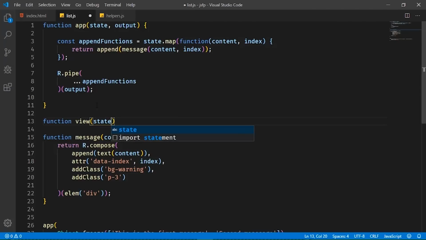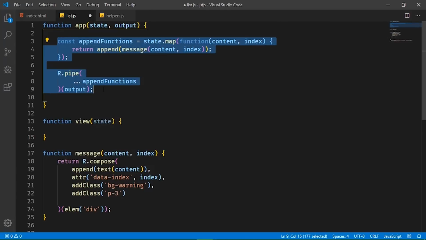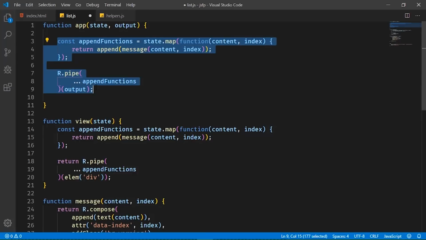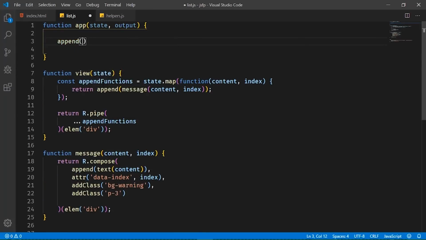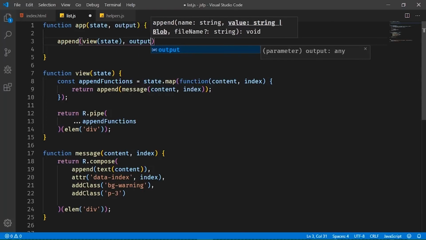So let's create a function that we'll just call view. And this is going to work with the state. We don't need the output here. We are going to be doing a lot of what we've done here because we still want to build these append functions. We still want to pipe everything. But instead of going to output, what we will do is create a new div element. That will be our container. We can return there so that then all we really need to do is call append. We will call view, passing in state, and then output.